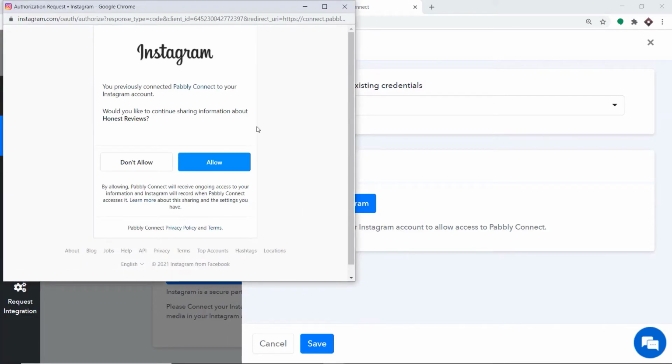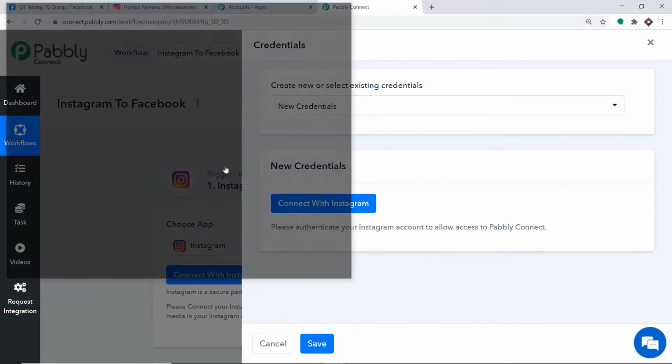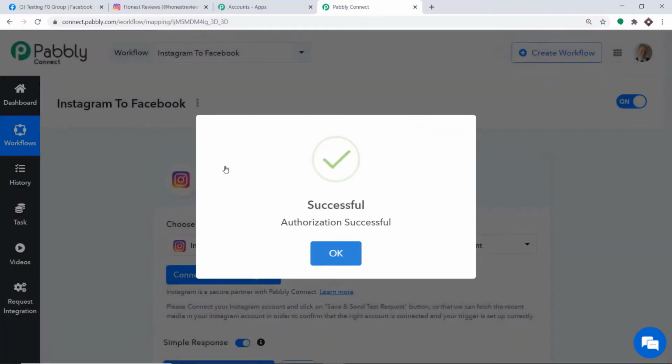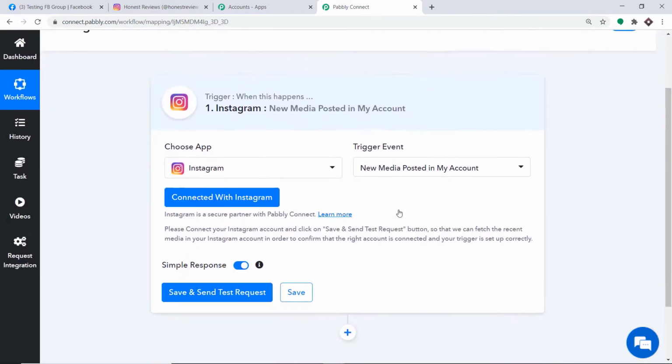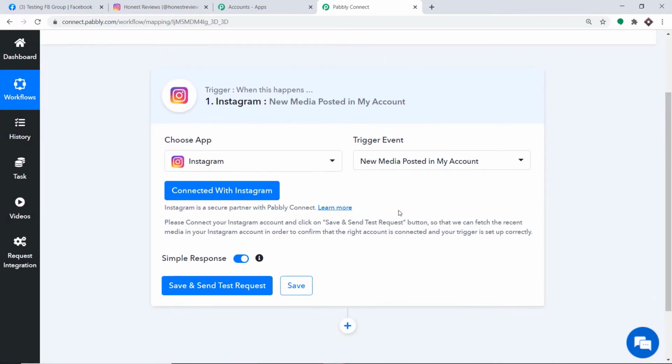Okay, so now Pabbly Connect is demanding access. Just click on allow. Okay, excellent. So it is showing the authorization is successful. Just click on OK.